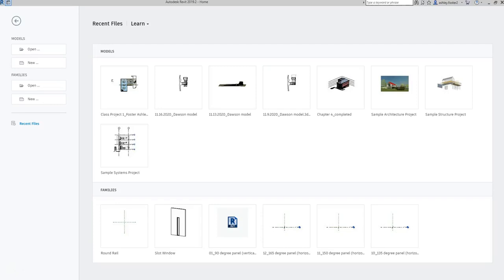Hello class, welcome to lecture number 10. Today we're going to go over the details and annotations that are done in Revit on 2D drawings.